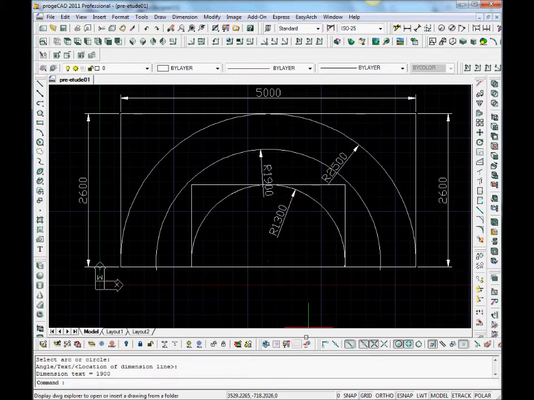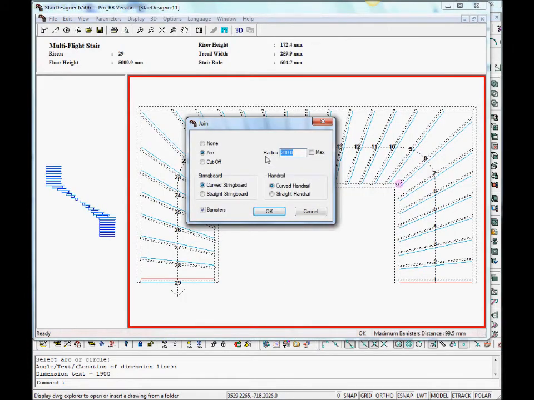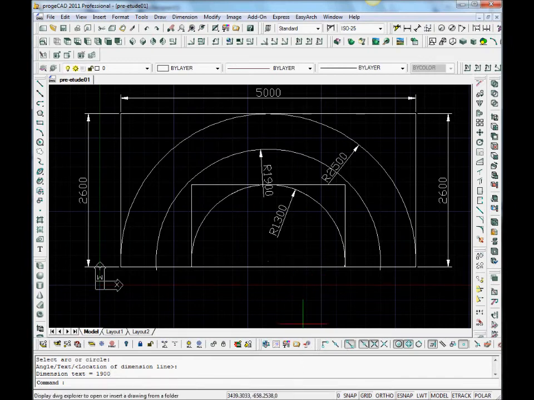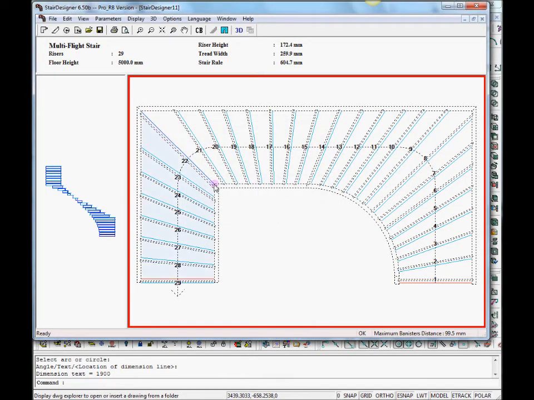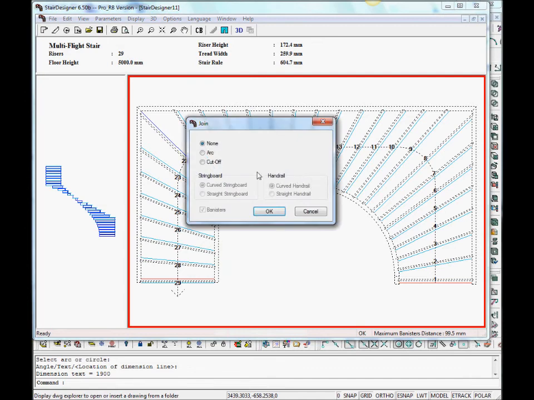In StairDesigner, the radius of the arc that we use corresponds to the inner side of the string. So what I have to do is take the radius from the ProgeCAD drawing, 1.30 meters, and add the thickness of the string. I know the strings are 60 mil. I'm going to add 60 mil. So that's 1.36 meters. I'm going to do the same on this side here. Add an arc of 1.36 meters.